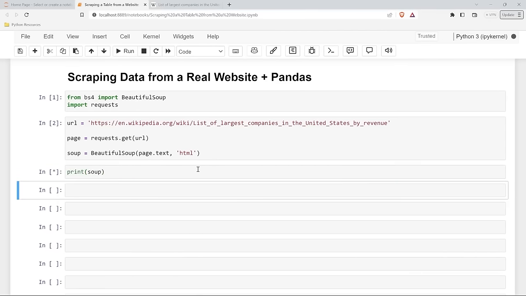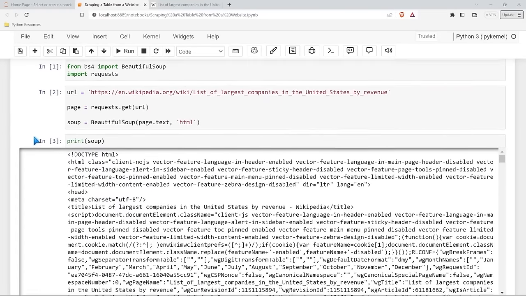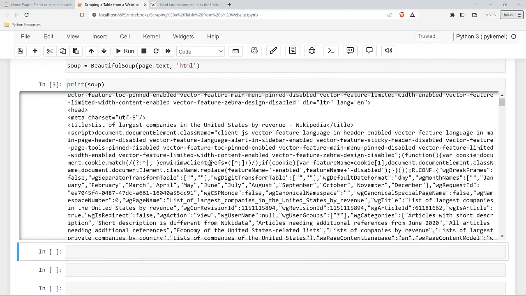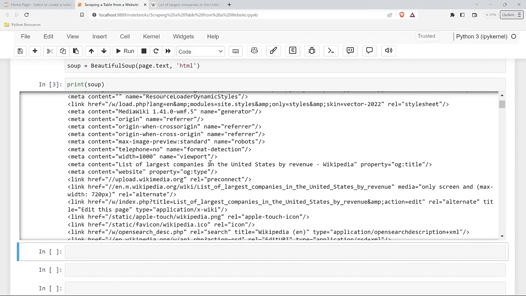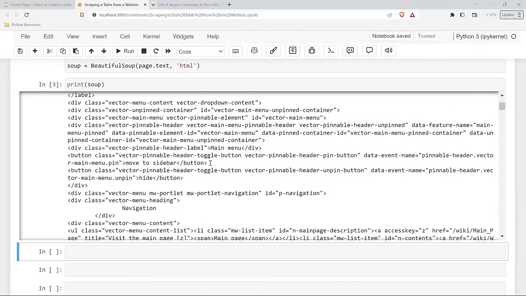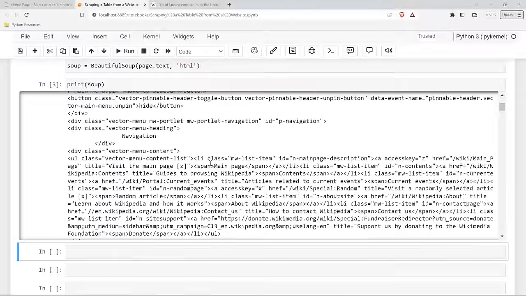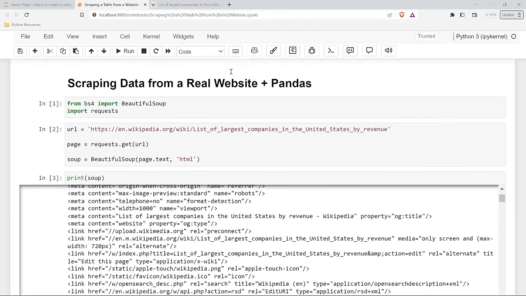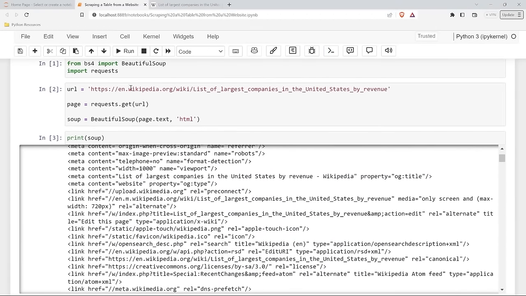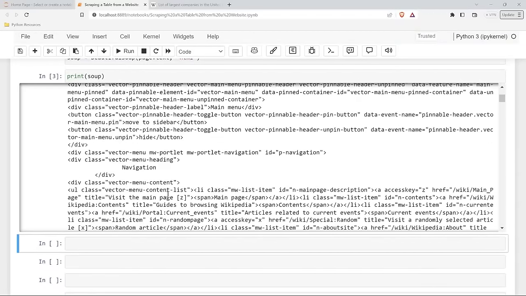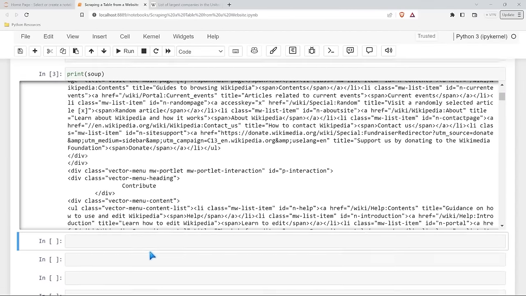Let's print our soup. Now, this is completely new to you. It's completely new to me. I don't know what I'm doing. But it looks like we're pulling in the information. Am I right? So we got a lot of things going for us. The stuff was imported properly. We got our URL. We got our soup, which is not beautiful in my opinion, but let's keep on rolling.